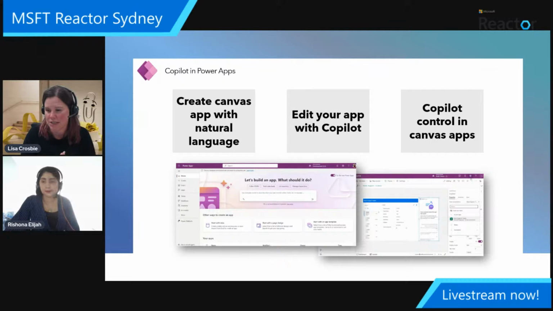How many human languages does Copilot support? I'm going to check that one on the side while Rishona shows us this. I think most of this in the first preview release is in English, but they will add language support in future. But let me check the right answer to that. So Rishona, take it away, and I'll double check the answer on that.